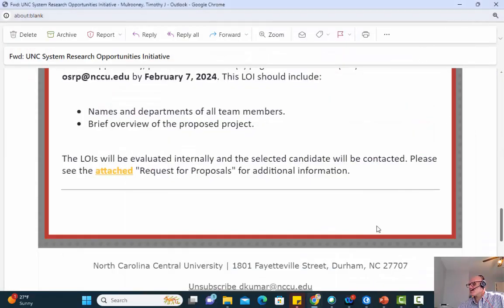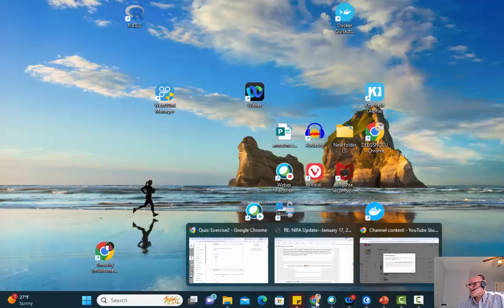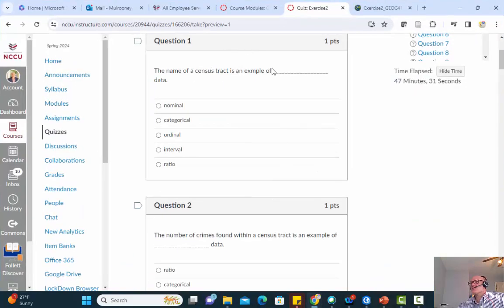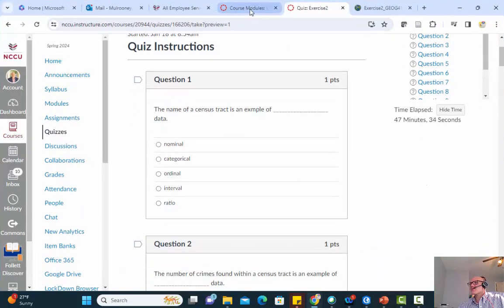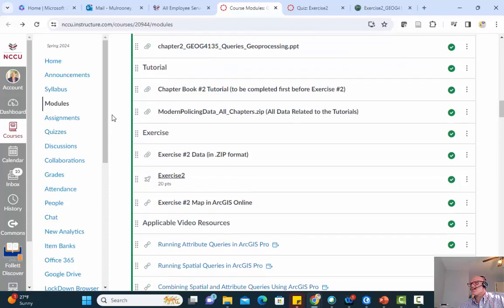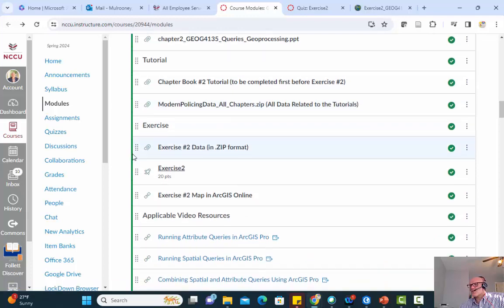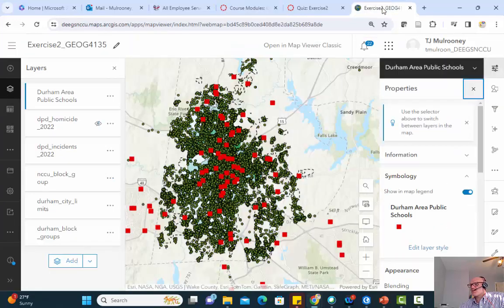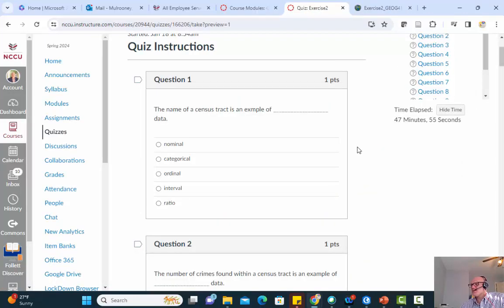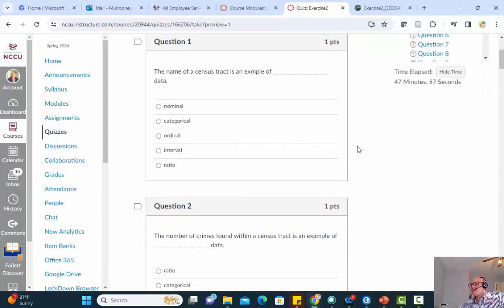Now, when we start looking at exercise 2, let me get everything up and going here. Once again, it's going to work the same way. I've got this lecture that I've posted here, I've got the chapter 2 book material, and these are the data that you'll be following in the directions. I've got the map that I've posted in ArcGIS Online. So it's going to look and feel a little bit like the other map before, but we'll explain it a little bit more here.